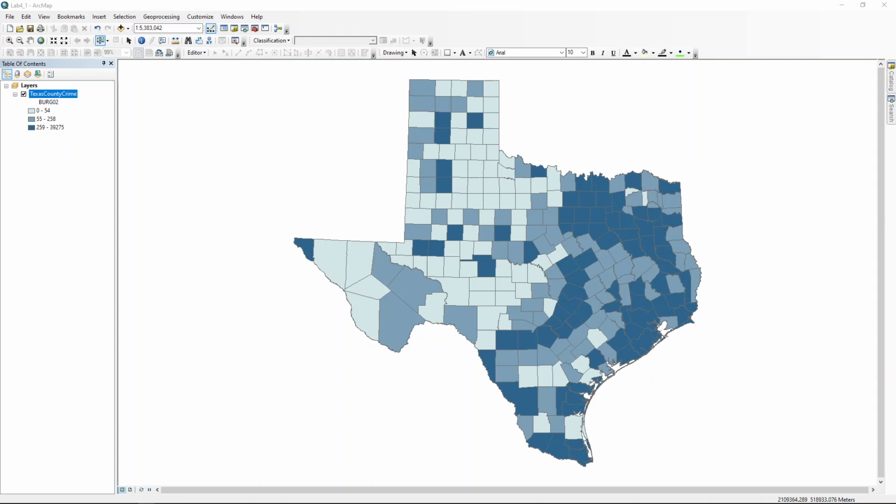Counties don't all have the same population. Dallas County has over 2.2 million people, and El Paso County has just over 655,000. Which one is more densely populated? So we're going to learn how to map density in this lab.